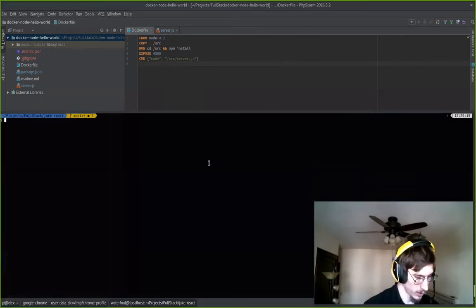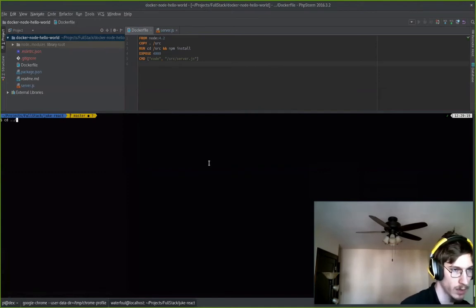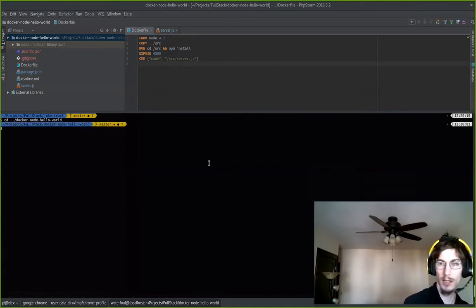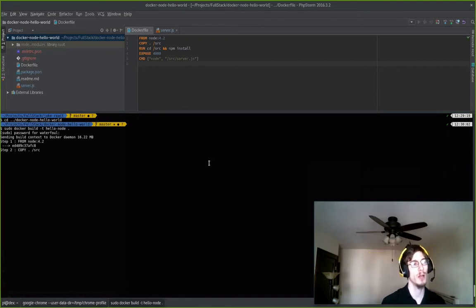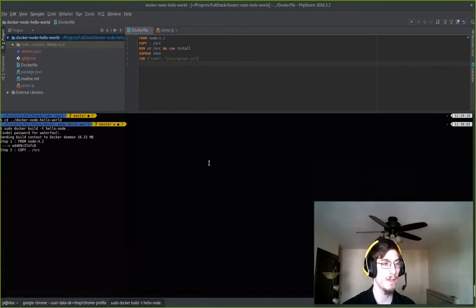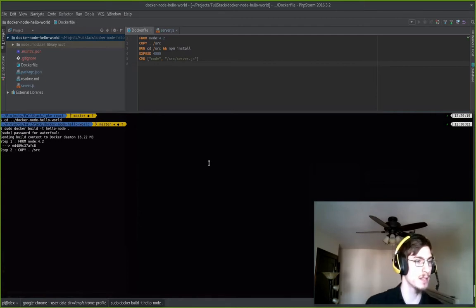To build this container, we need to cd into the correct folder, and we run docker build -t, which gives it a tag. So I'm going to give it hello-node, and dot, meaning build the current directory. I'm using sudo because that's how I have my system set up. You can configure Docker so that you don't have to use sudo to run Docker commands.